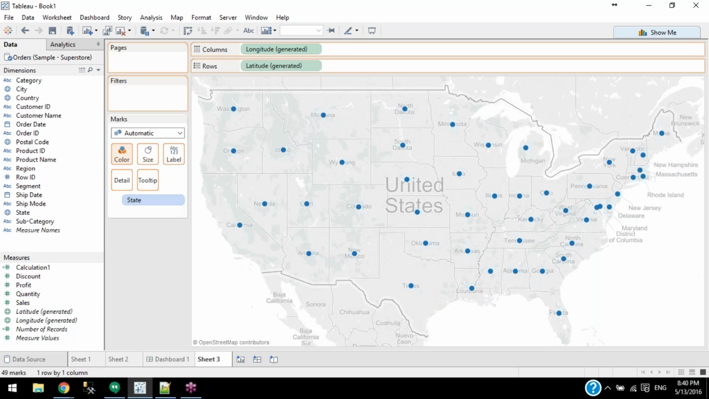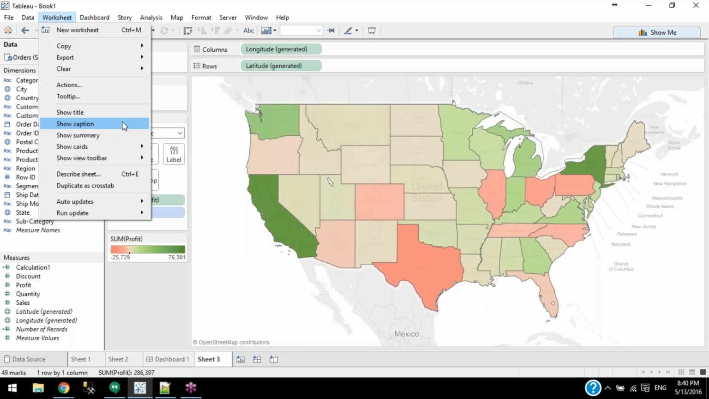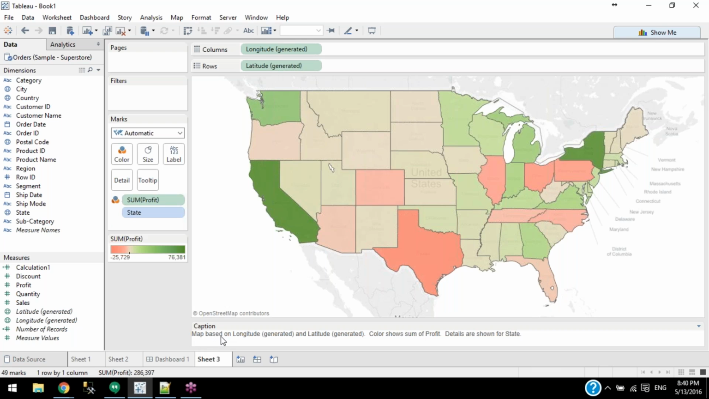Say here. Okay. Now, if you observe, the map is based on longitude and latitude. Color shows sum of profit. Details are shown for each state. Basically, you're showing for each state. And whenever you hover on a particular state, you see that small menu coming next to it. State is Utah and profit is 2547. So that is called a tooltip.